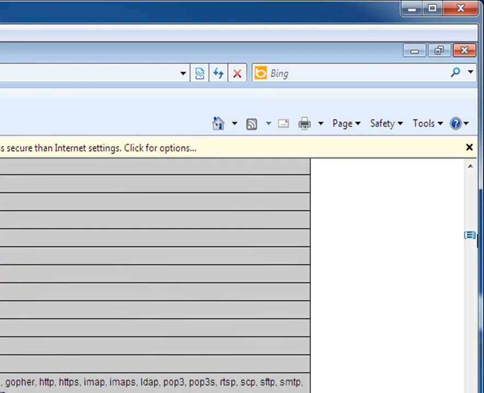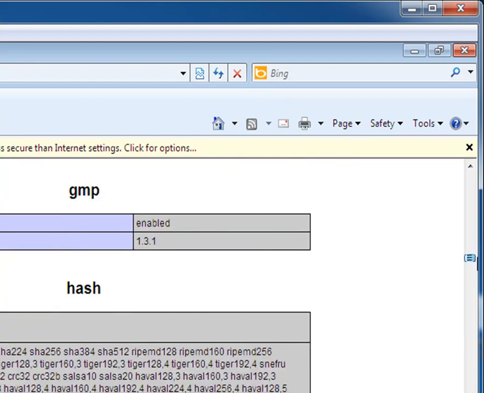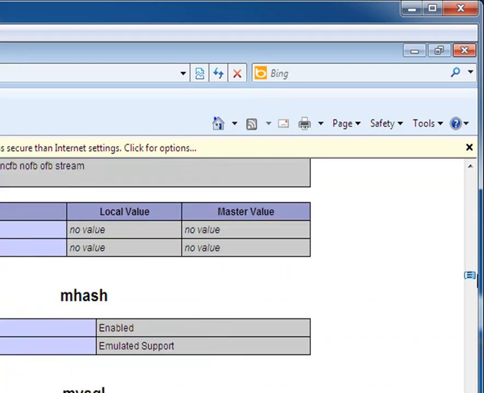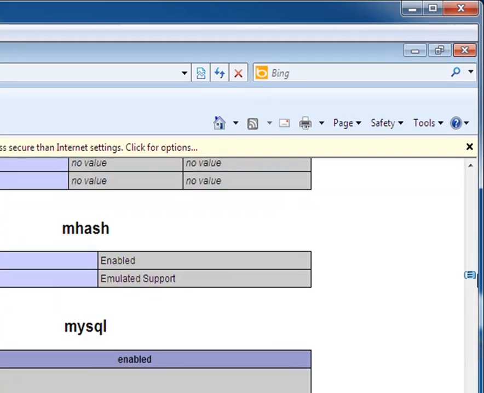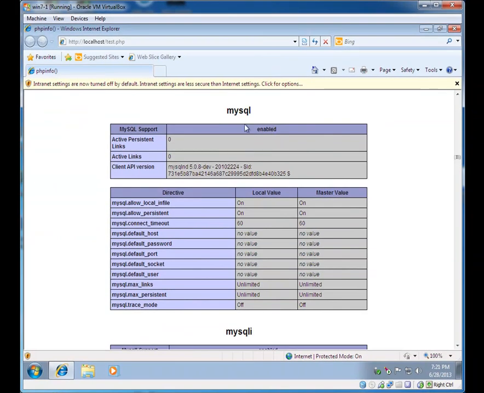Let's see if I can see the MySQL portion of this in here and see if I can see the connector for it. There we go. No, was that MySQL? No, that was, there it is. There's MySQL. You can see that it's enabled to be able to run MySQL code as well.